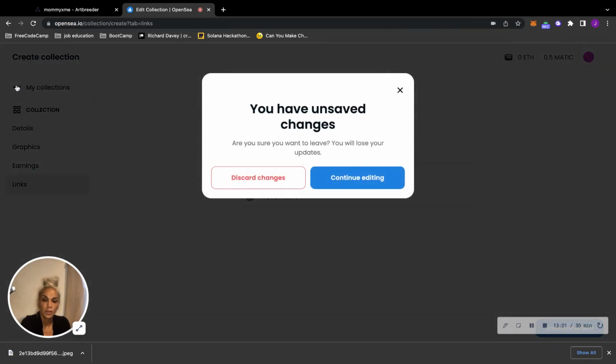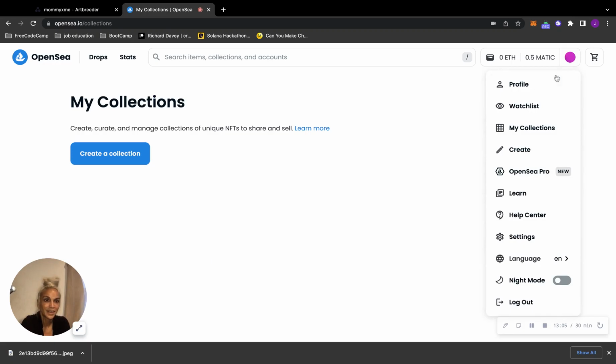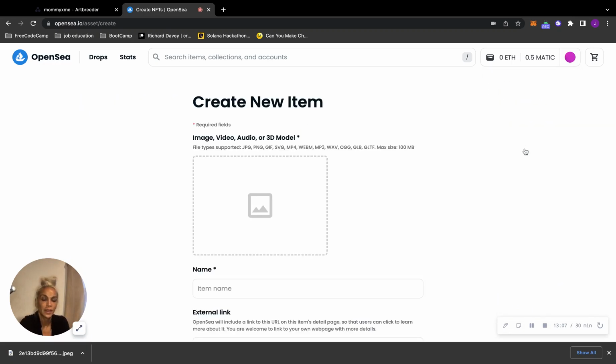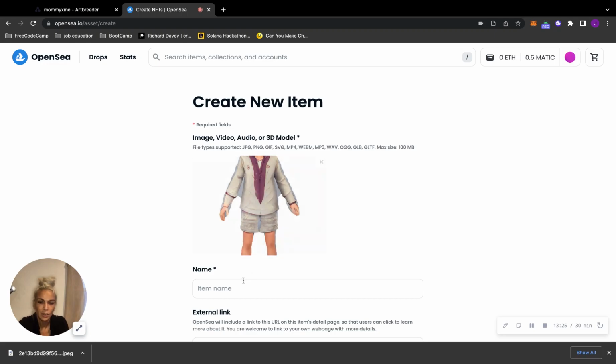So let's say I really don't want to start this collection. Let's say I just want to create that one NFT. Okay, well, we can do that too. It's OpenSea. So we're going to go ahead and find that NFT that I just created. And here we go. It looks like that. So we're going to open her up and we're going to place her right here. And we're going to give her a name. Let's call her Child NFT.